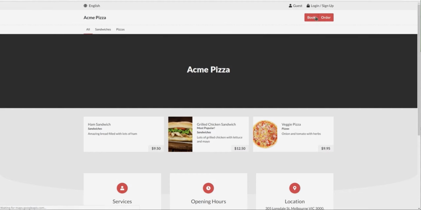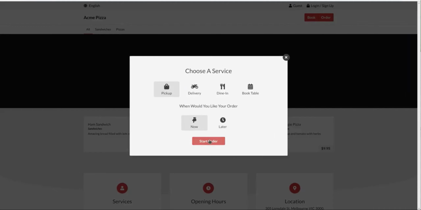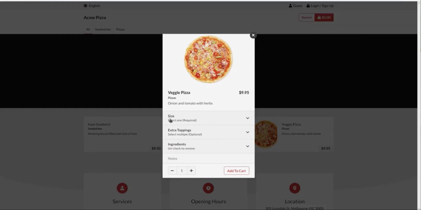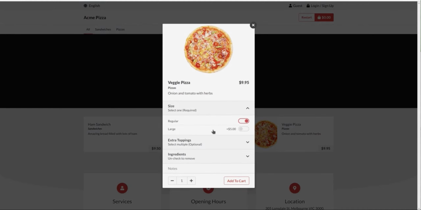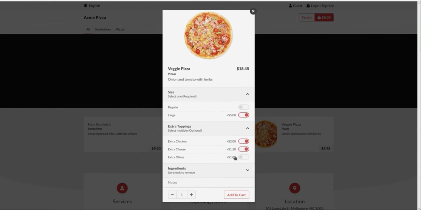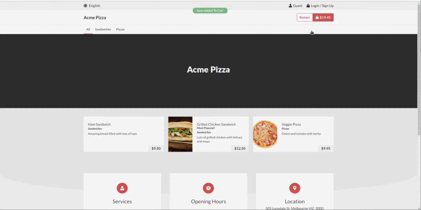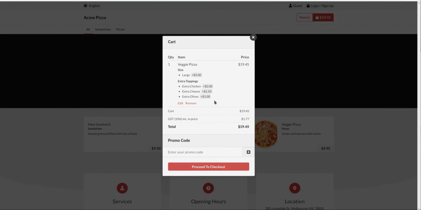And we'll go to place an order, and we'll try to order our veggie pizza. And we can see now we have our size option set, which is select one and required, and then our extra toppings, which is select multiple and is optional. So if I click size, I can choose between regular or large. If I press large, it's going to add $5 more. I can choose from the extra toppings and add that to my cart. And then for the customer, they can see all their various customization options related to that dish.